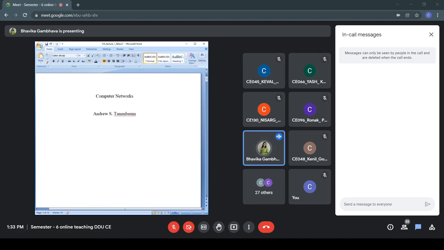So computer networks, the textbook which you are going to follow is Tanenbaum. This subject is offered in many branches, EC, IC, IT and computer. So in the library, many copies are available, and you should be able to borrow the textbook from your seniors across the branches. This subject would be there.